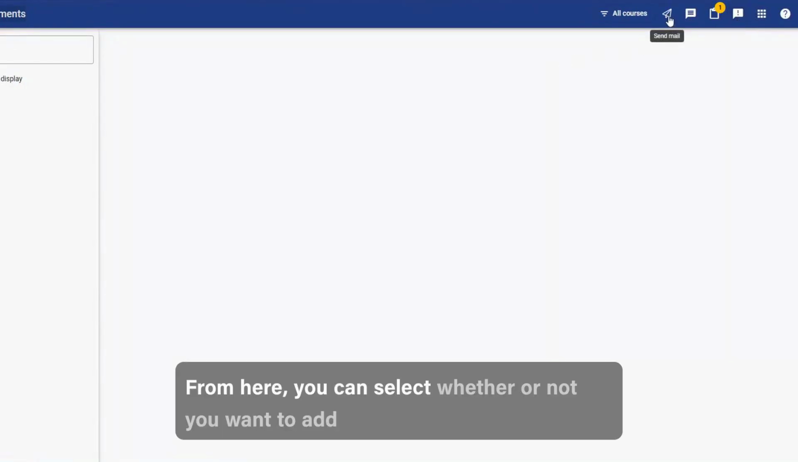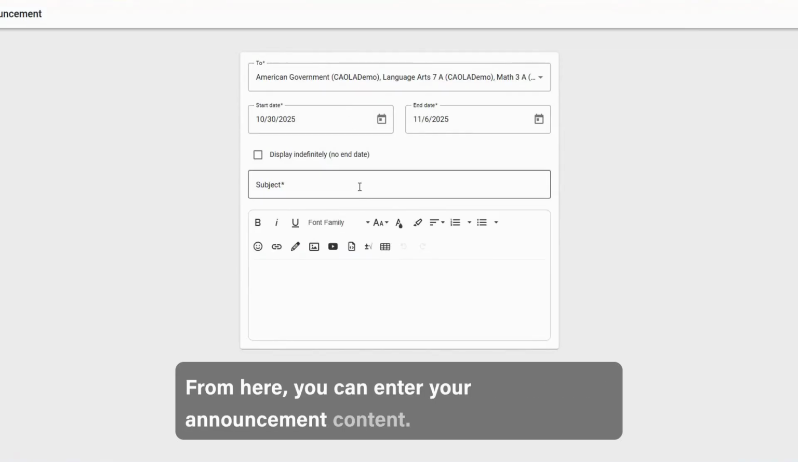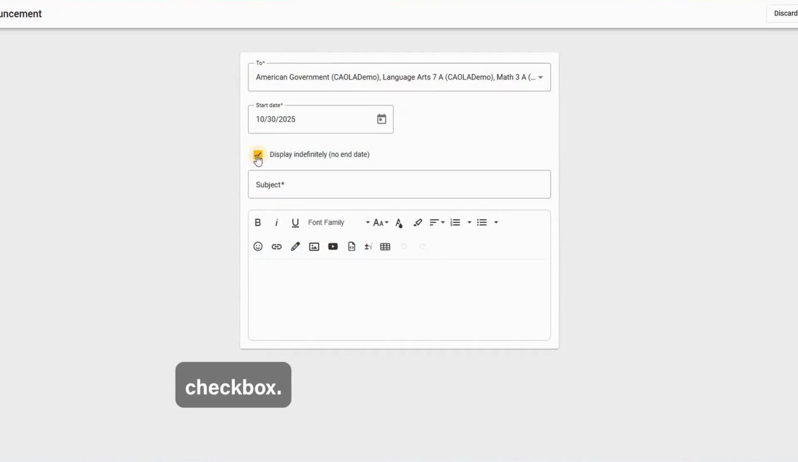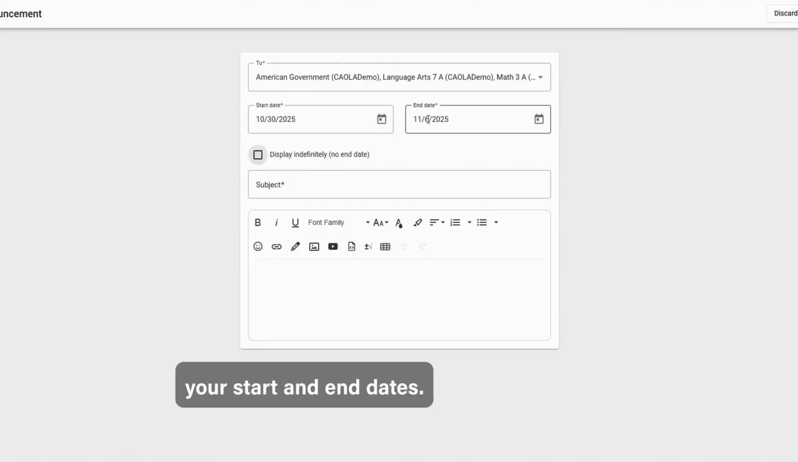From here, you can select whether or not you want to add an announcement or if you want to send mail. To add an announcement, click the comment icon. From here, you can enter your announcement content. If you want it to display indefinitely, check off this checkbox. If you want it to display during a set time frame, enter your start and end dates.